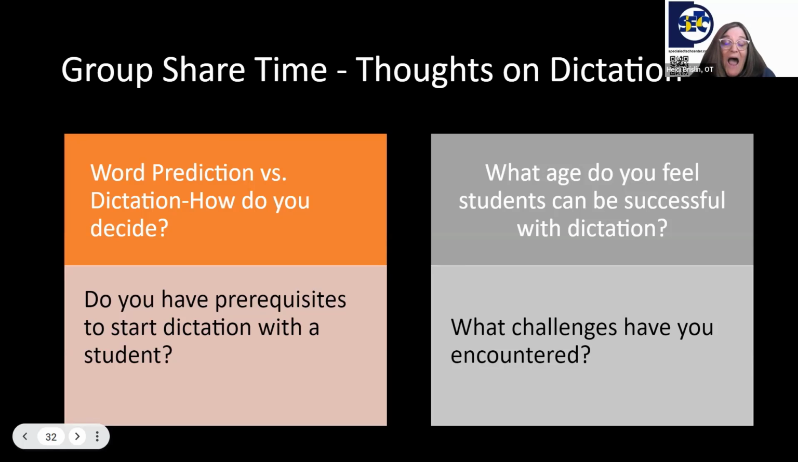Where I am now is, that young woman sees herself as a writer. And so now she's like, I'm a writer, I can write. And her stuff is making sense. She's just really needing some help with those writing conventions. So I don't have any prerequisites anymore.